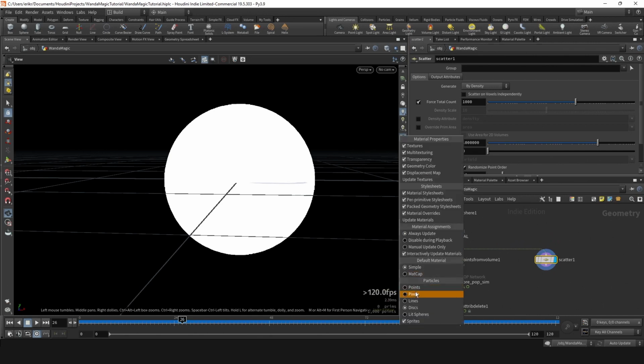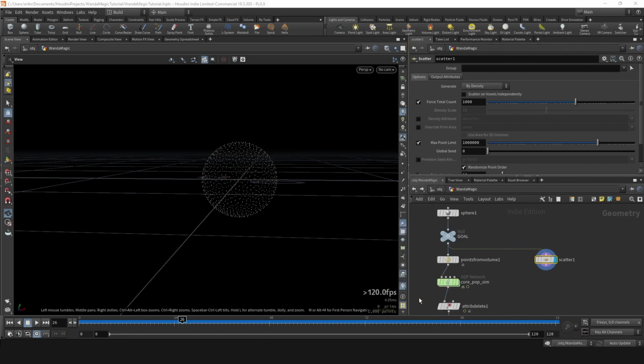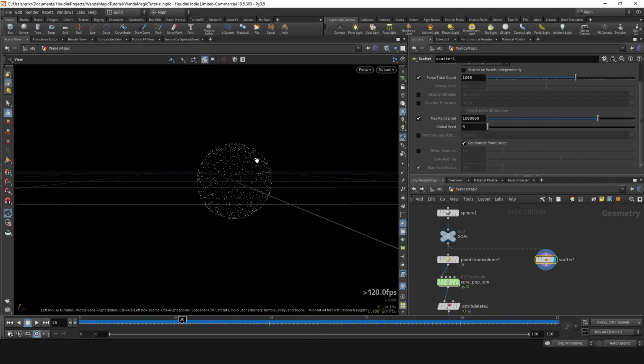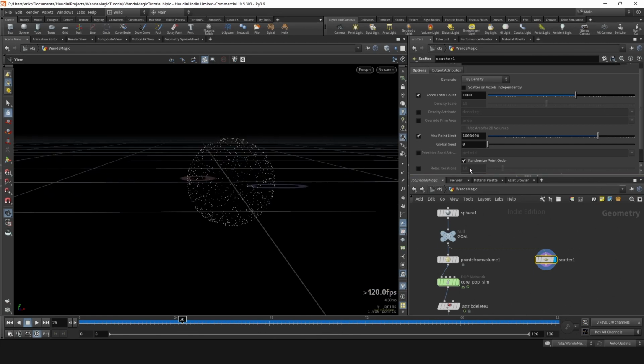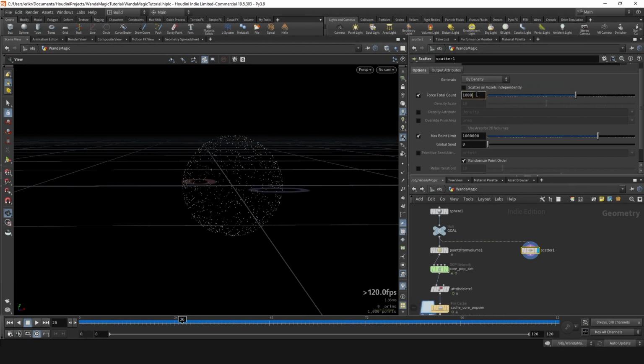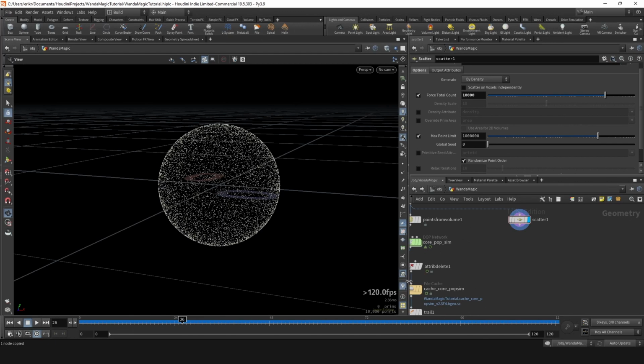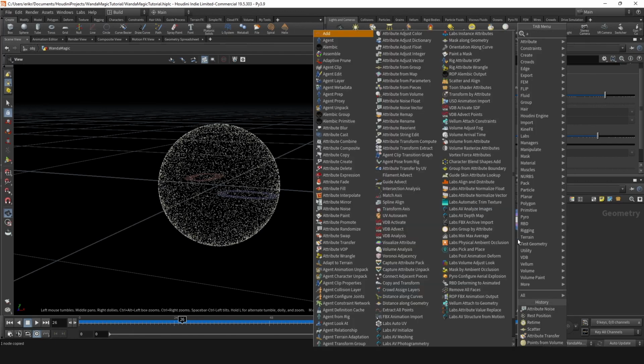I'm going to set my visualization by right-clicking here to pixels. And I like turning off all accelerations because this just makes it slower when you have a lot of particles, and usually it's not that useful for sims. I'm going to start with 10,000 points. And next I'm going to create an attribute noise.